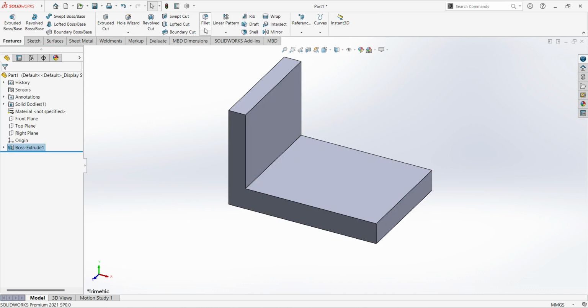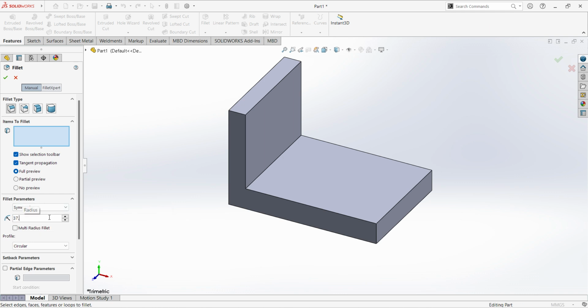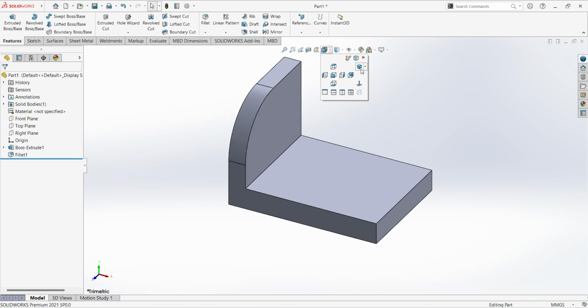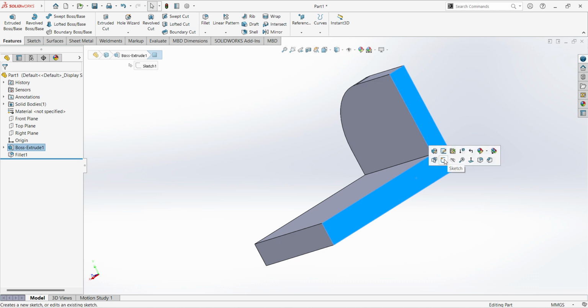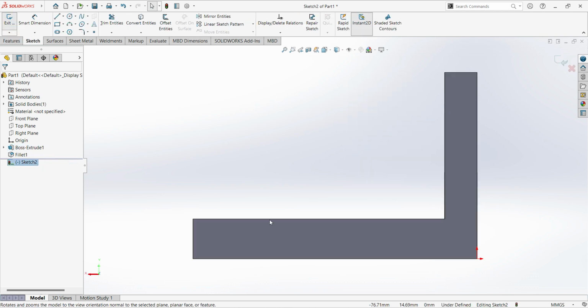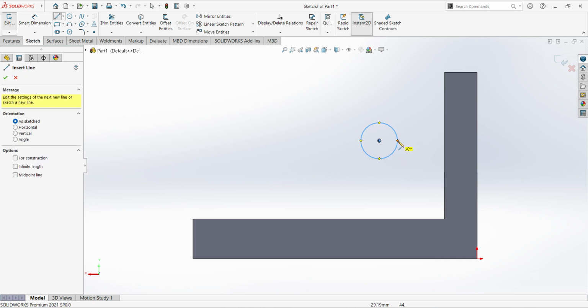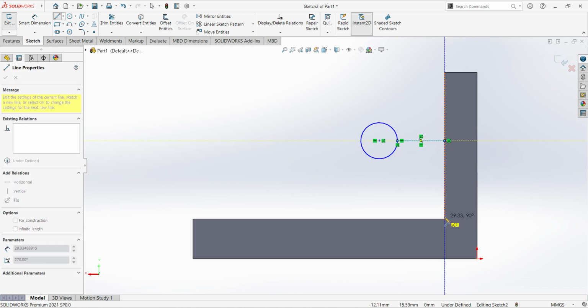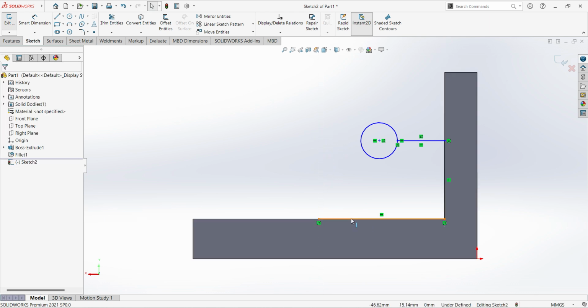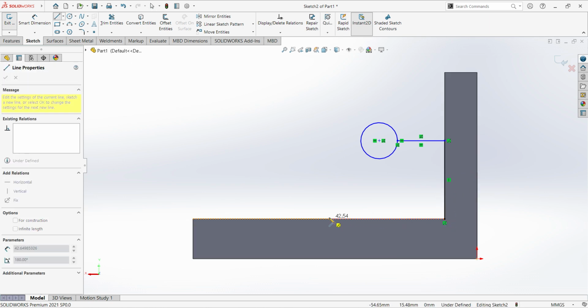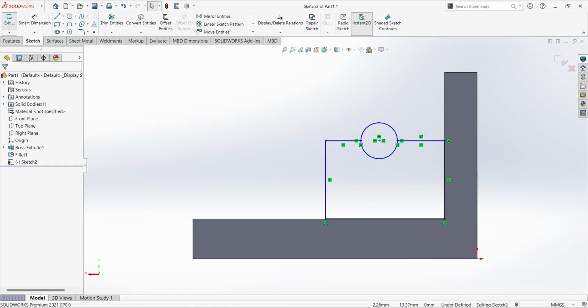Select fillet, 37.5. Select the edge. Select the surface, sketch, select circle, create one circle, select line, give the dimensions.